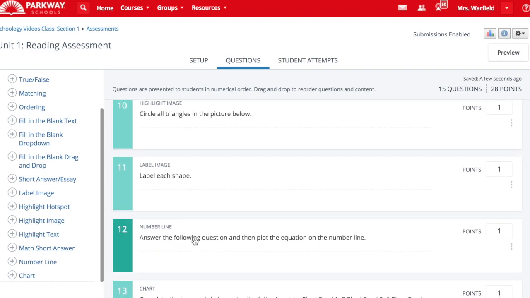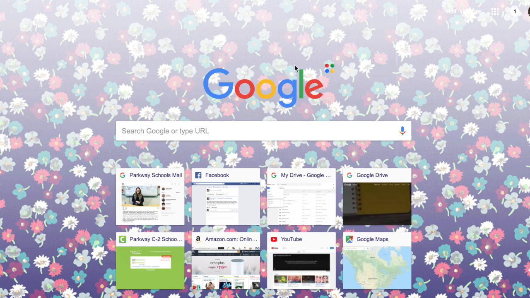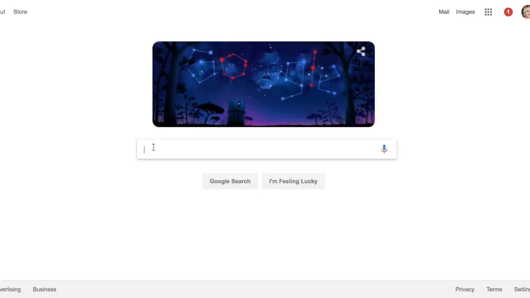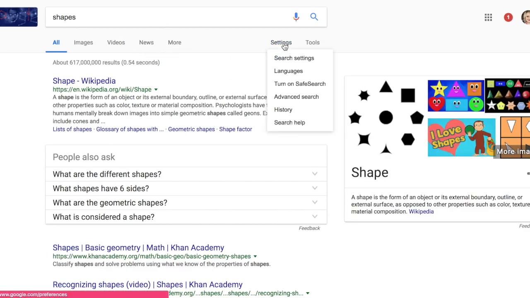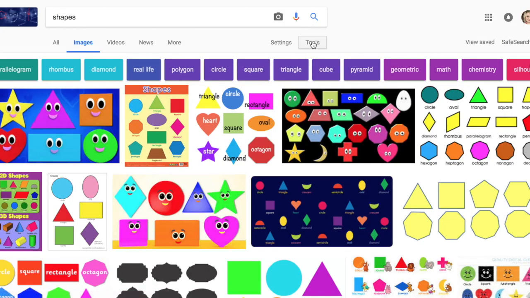Now, highlight image. Highlight image is one you're going to have to grade, so it's like your essay questions. You're going to have to go in and grade it. One thing I forgot to tell you with the last question is that I can go in, open a new tab, go to Google Images, and search for shapes. I'm just going to go with shapes because that's what I've looked at so far. Then I go into my settings, or go to images, tools.